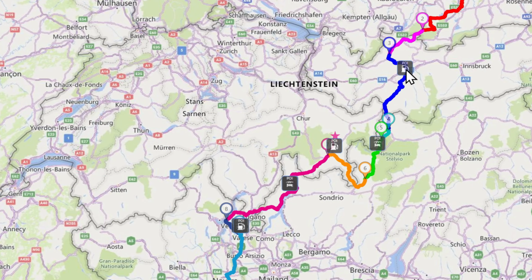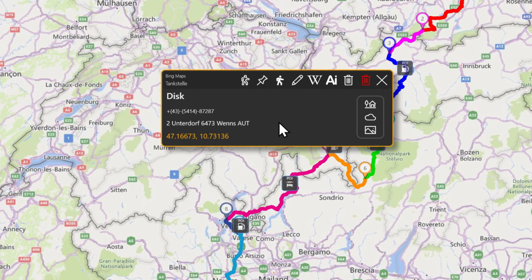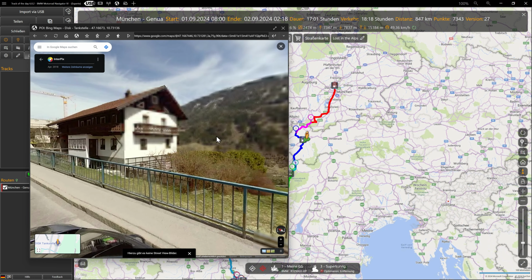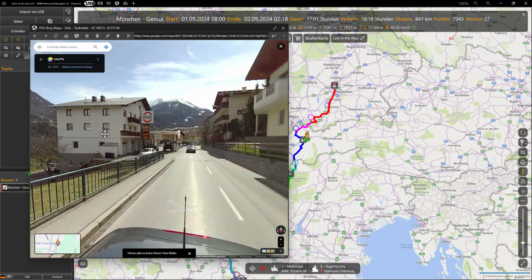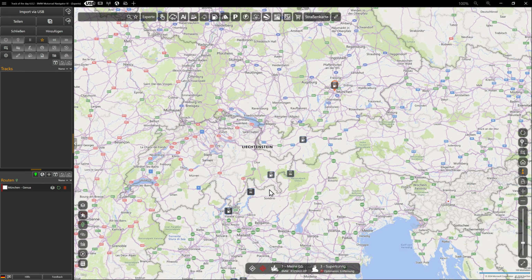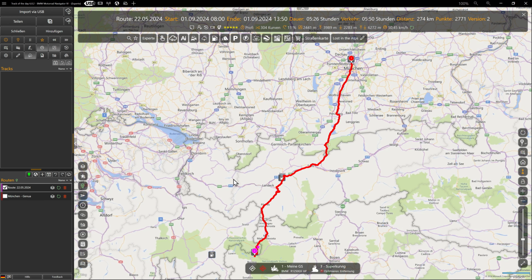If you click on a POI symbol, the POI preview is opened. This preview allows for many different features. You can use it to start the selected route at the current POI, to extend the route to the selected POI, or to integrate the POI into the route as a via point.